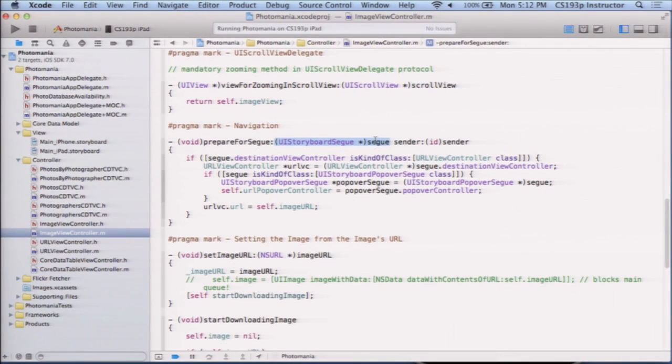This is not the destination view controller. This is the segue itself. We're not saying segue.destinationViewController here. The popover controller is the same as the destination? Great question. Is the destination view controller a popover controller? The answer is it is not. It is a URL view controller. The popover presentation controller is another class, not a UIViewController, that controls that popover. So it is not.